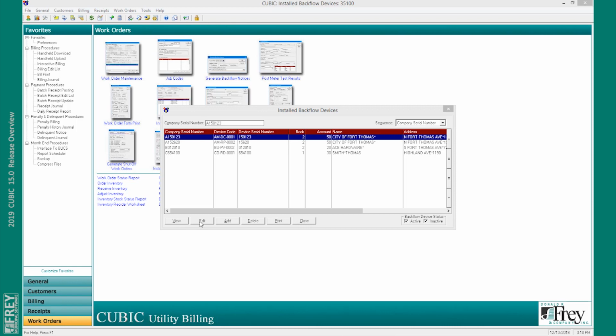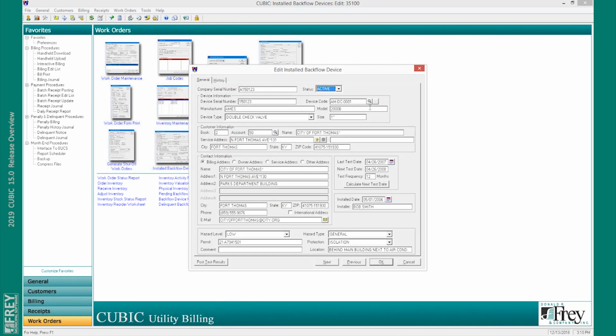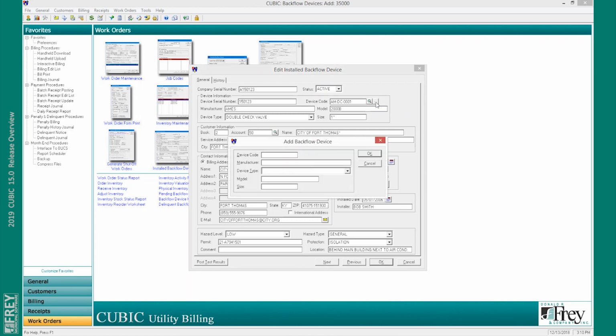When adding or editing an installed backflow device, the user now has the ability to create a new backflow device in this screen. The user would select this button next to the device code, which will prompt to add a backflow device. The button to create a new backflow device will only be enabled if the user has update permissions to backflow devices.